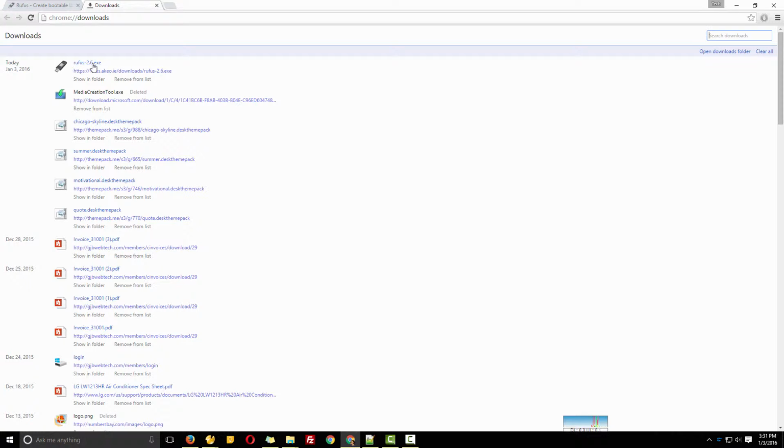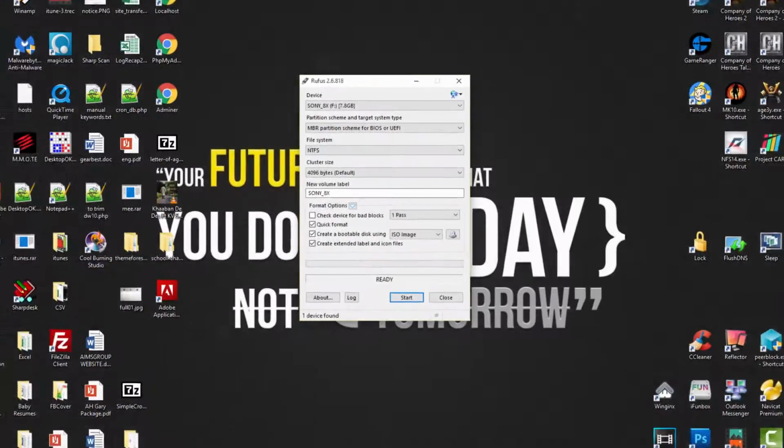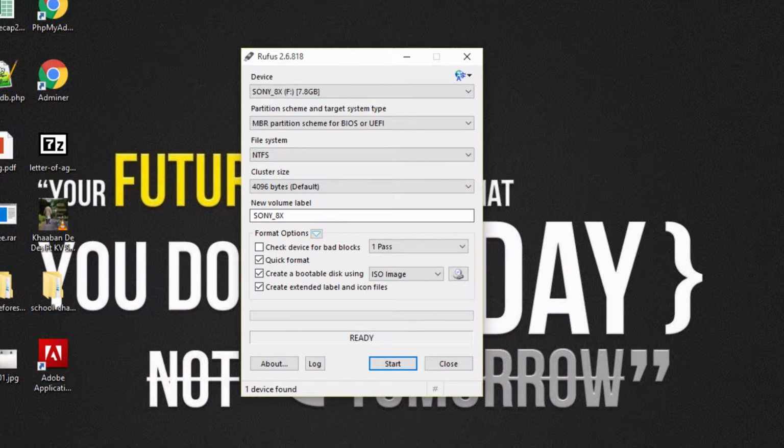Once you download this software, just run it and it will open like this. Leave all the settings as they are. It will automatically pick up your flash drive. If you have more than one USB drive connected to your computer, you need to select the one which you want to use. Just select it there and leave the other options as they are.